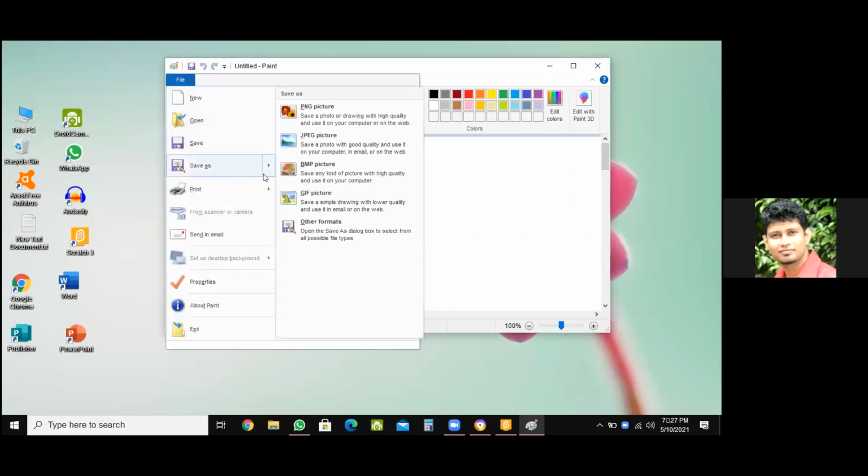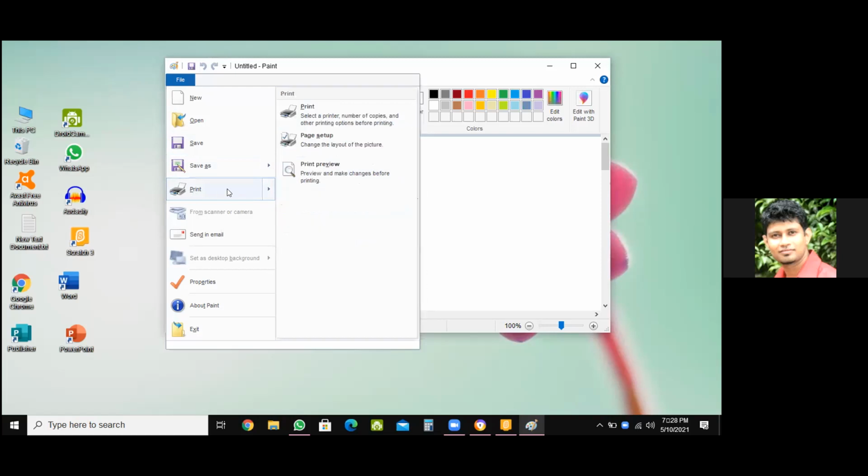File, save as, and now you can see PNG, JPG, BMP, GIF, and you can see the description also. Save the photo, draw in high quality for the web. Second one is good quality. Second one is again high quality, right? Any kind of picture. So this is not just for photo, for any kind of picture. And GIF is for simple drawing with low quality. So you can save in all 4 formats.